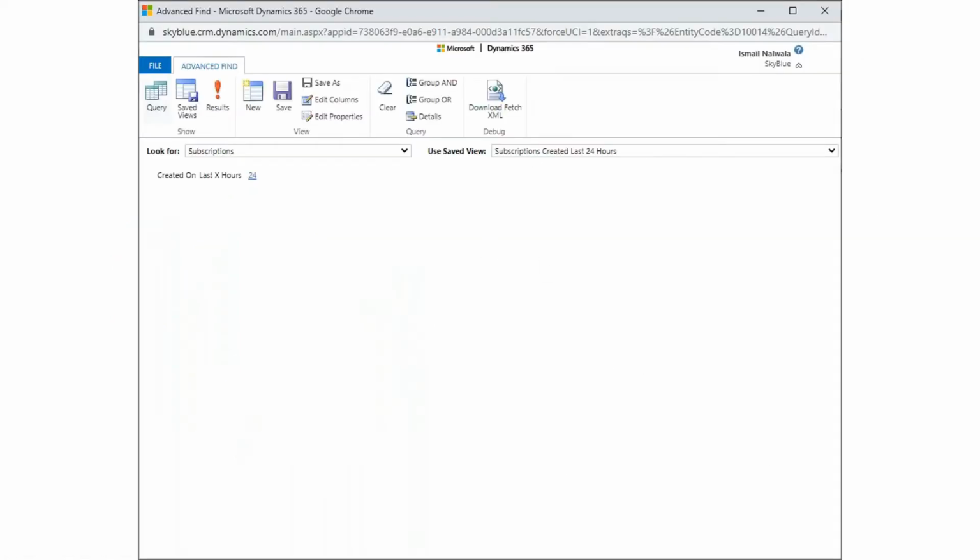So this is an example. I've created a view here, a simple view. The idea for this view is basically to show me subscriptions that were created in the last 24 hours. I intentionally didn't put the active filter on the subscription on this view because I want to see everything that happened regardless of whether it was active or inactive, right?